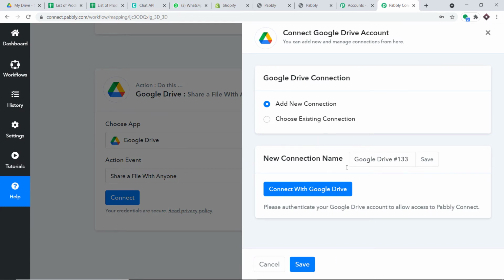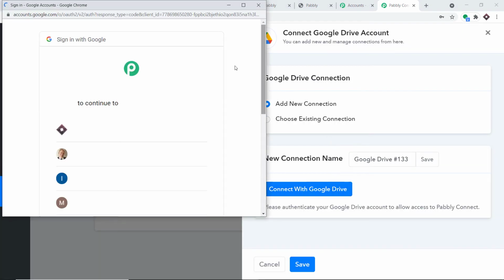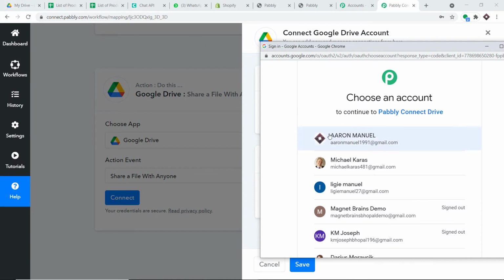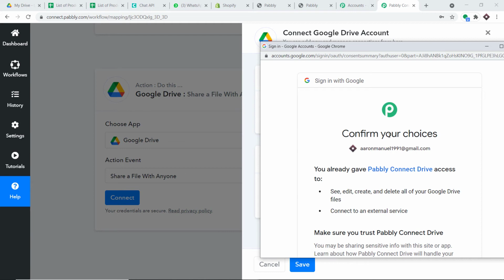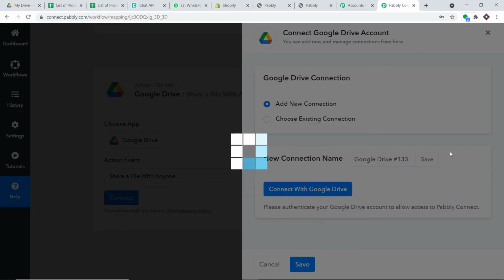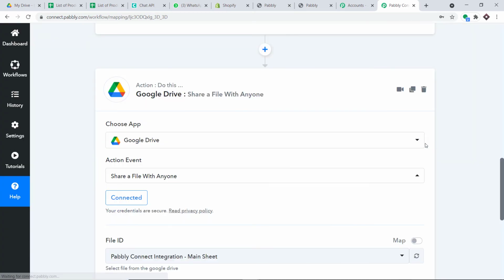Okay, and in the new connection name, let me just click on connect with Google Drive. So these are the series of Gmail accounts I have, and out of all these Gmail accounts, I'm going with this one because this particular Google Drive is present in this account. So I'm selecting this one. Okay, so now it is asking me to confirm my choice. Let me just press allow. Authorization successful, just press OK.